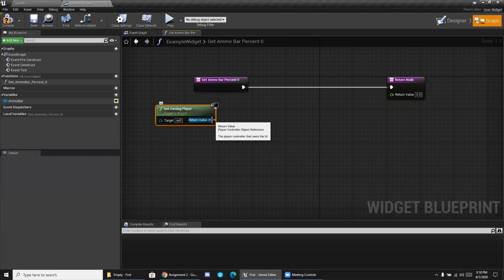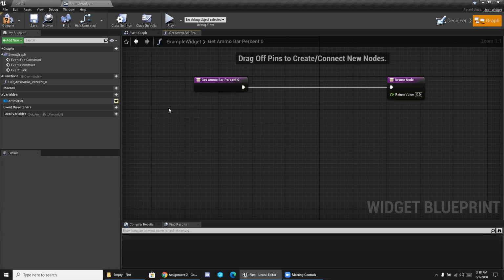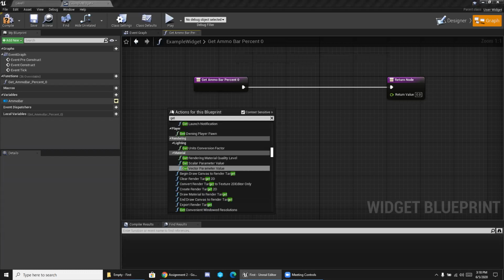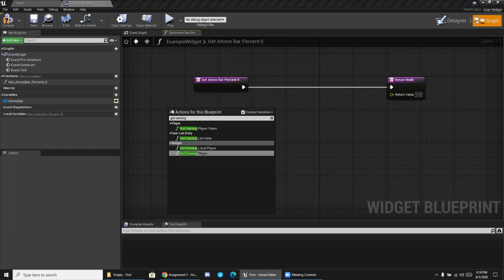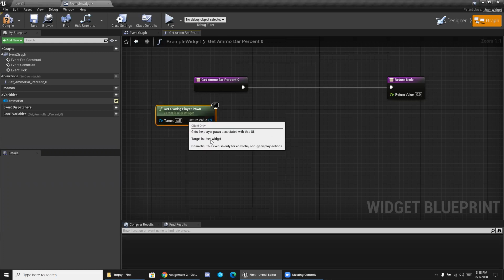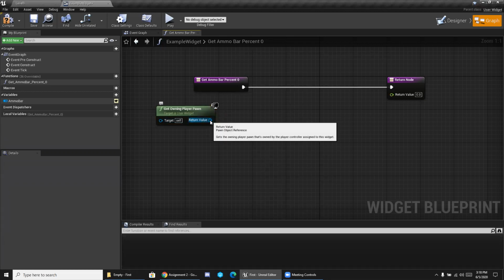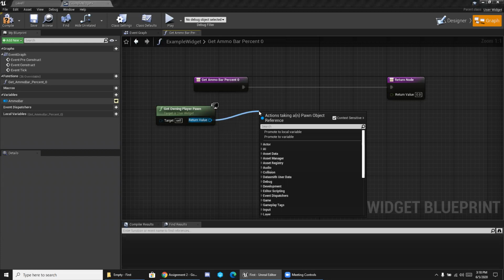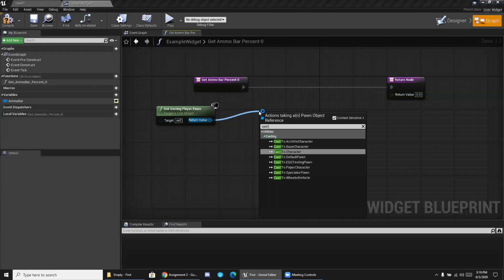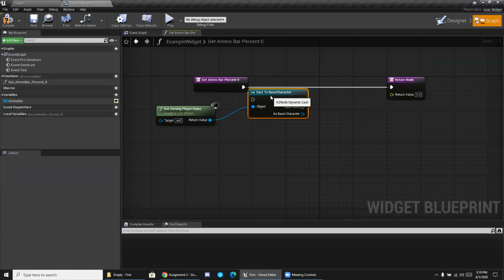This is currently returning a type of player controller. And there's get owning player pawn, which I believe is what we wanted to use. So get owning player returns the player controller. We can get owning player pawn to return the actual pawn object of our character. Now this character won't have any of the health or anything like that because it's not the base character we made. What we can do is try and cast to specifically our base character where we've added the function to get the health and stuff like that.